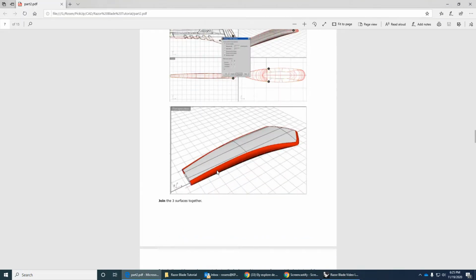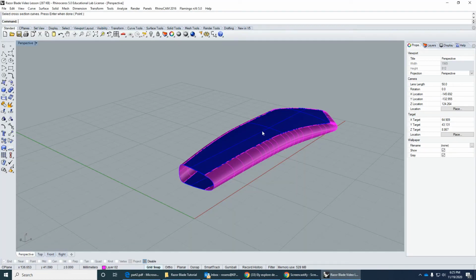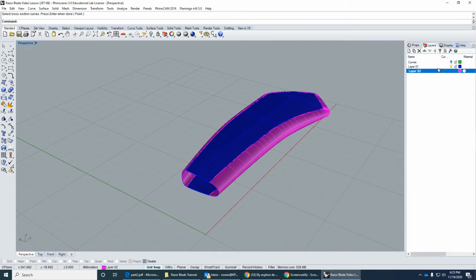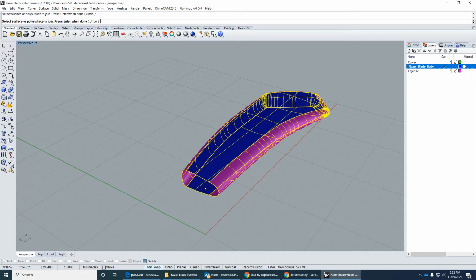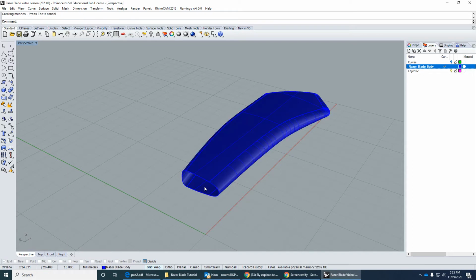Okay, so they use two different layer colors too. Okay, they're showing you. Join the three surfaces together now. Okay, so we'll do that. All right, so I am going to call this new layer, now that I know what it is, Razorblade Body. And I'm going to activate it. And I'm going to join this surface with this one, and then hit enter. And they should all be blue now.